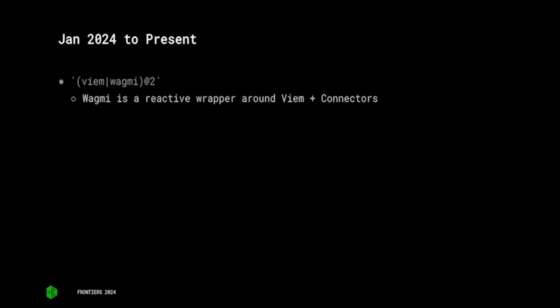So what I've been working on until now is we released the second major version of VM and WAGMI. WAGMI was significantly reduced in scope, so it really just is a thin reactive wrapper around VM now, plus support for all the different connectors, which makes things a lot easier. In a lot of cases, the core of WAGMI that you want to use is the wallet connection and account management stuff. And then if you need to eject to VM, it's really easy to do some more custom low-level stuff.